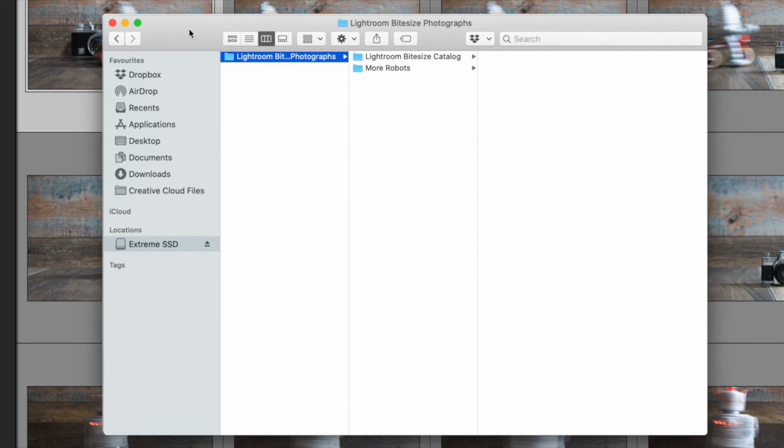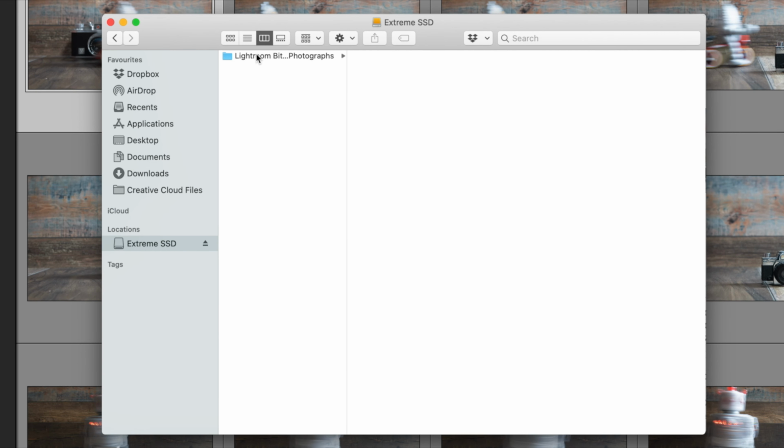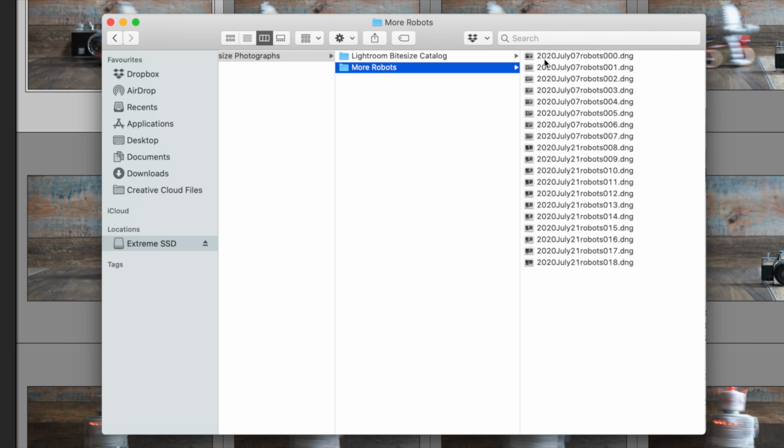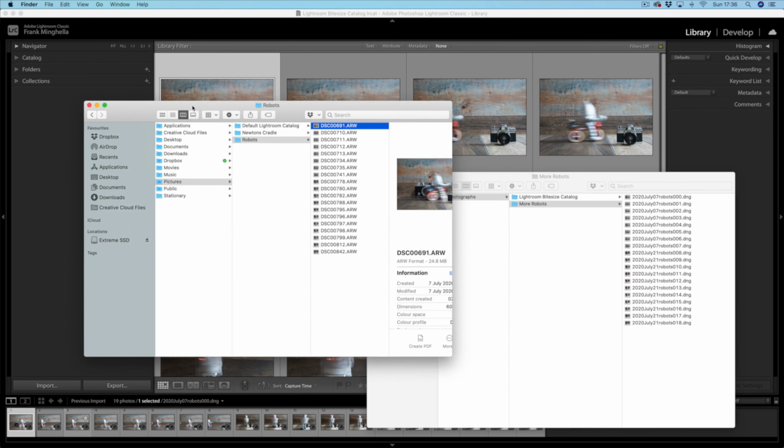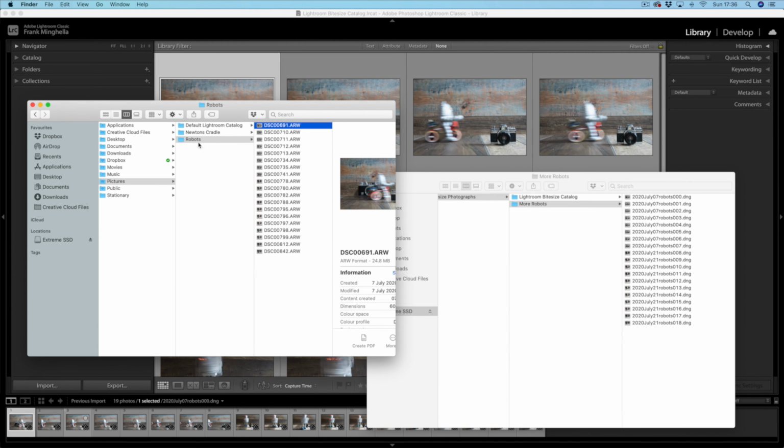So here's another window, Extreme SSD, Lightroom bite-sized photographs. If I click on that, there is the folder I've just created, More Robots. And if I click on that, you can see they've been renamed with the date and ascending numbers up to 18 in this case, and they all have the new file extension .dng. So as you can see, because these are living in the pictures folder, I could delete this folder. I'm not going to, but I could. I should delete it really, but I'm going to leave it there for the time being. I could delete that folder because they've all been copied across into the catalog, and that's the way that works.